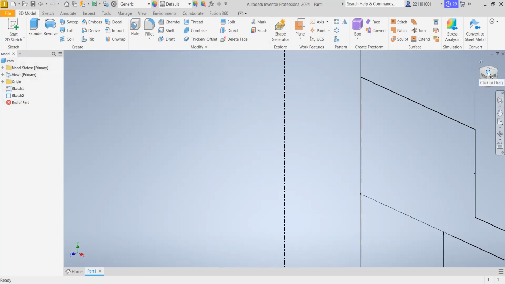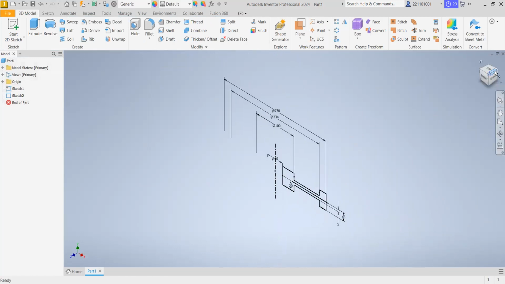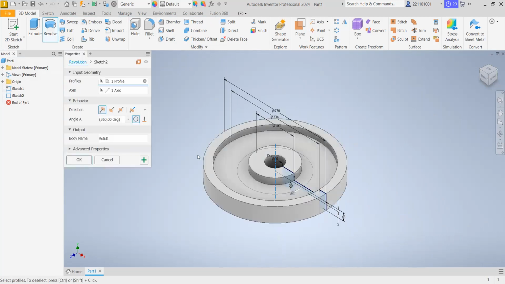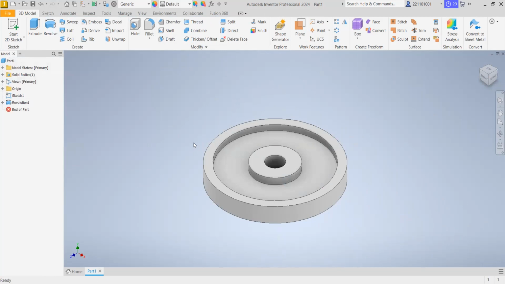I'm going to click on that square, the corner there, and then I'm going to use the revolve feature. As you can see, it automatically selected that thing, and there is your wheel. And then I'm going to say okay, because I'm satisfied.